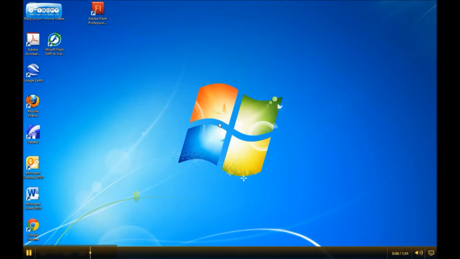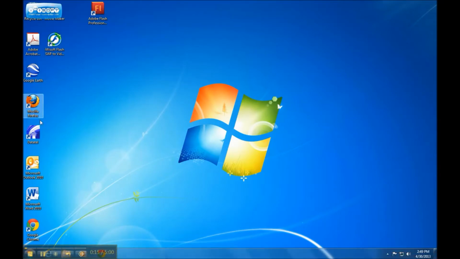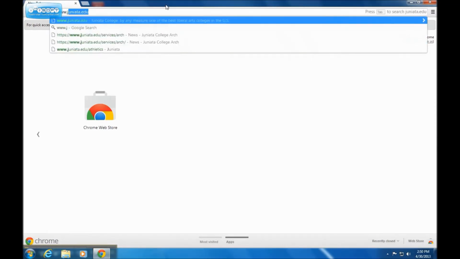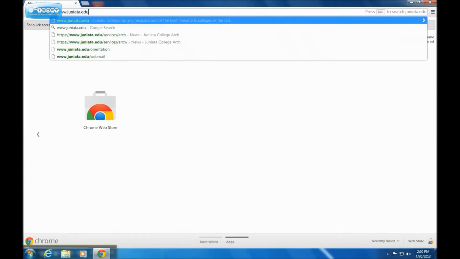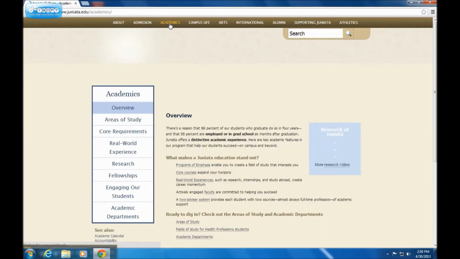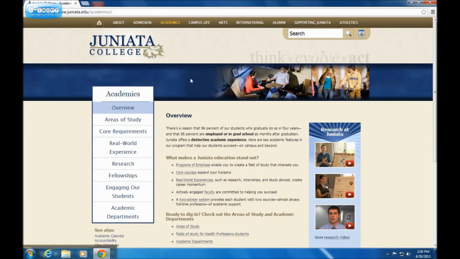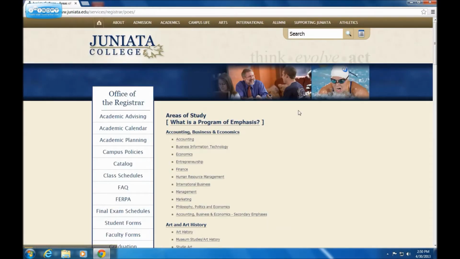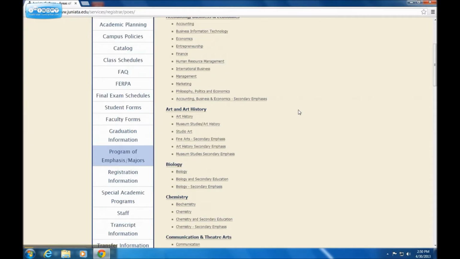And so what we need to do is open up an internet browser, go to Juniata's website at www.juniata.edu, and at the top we want to click on the link that says academics. From here, if you scroll down and click areas of study, this is going to take you to our page that has all the programs of emphasis that we offer.